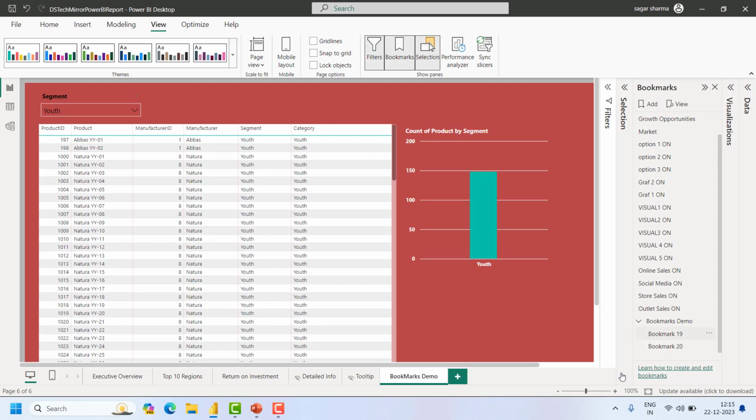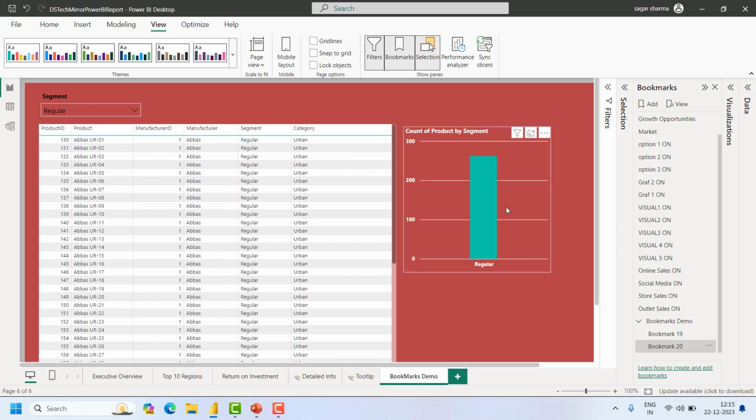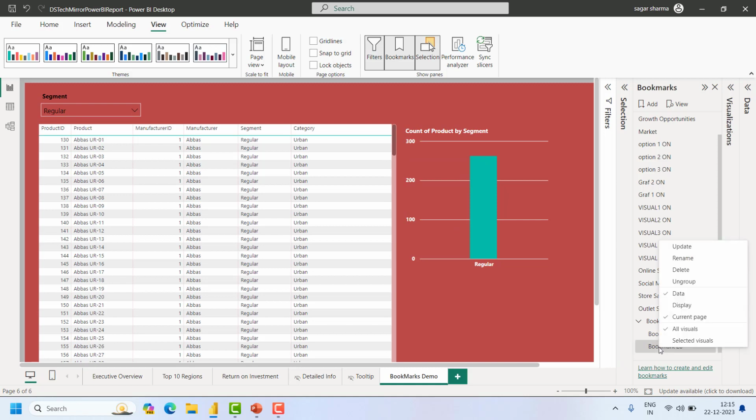So if I go to bookmark 19, I can see data changes as well as the visual changes. If I go to bookmark 20, this time I will only see the data changes. I have hidden this particular visual, but since I have unchecked that option, it will be visible. This visual is visible as well as the data. So this is important to understand, and I tried to cover it in very simple terms.